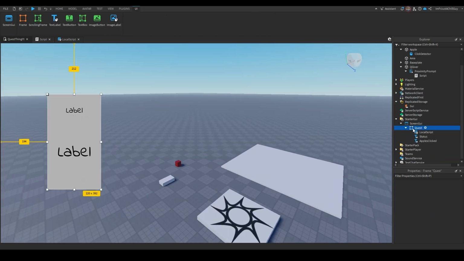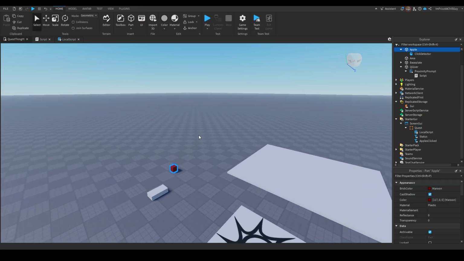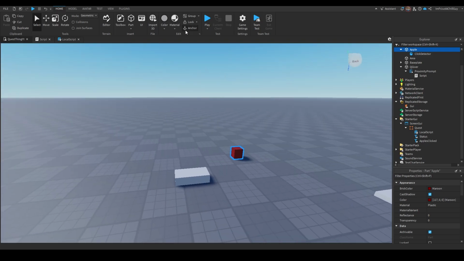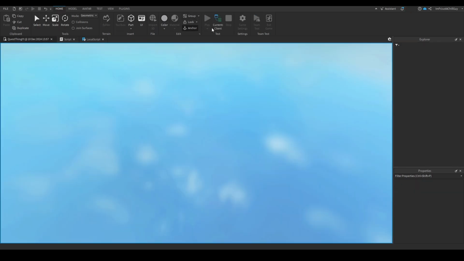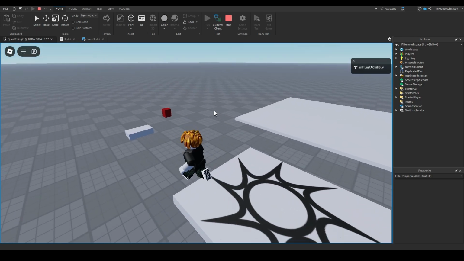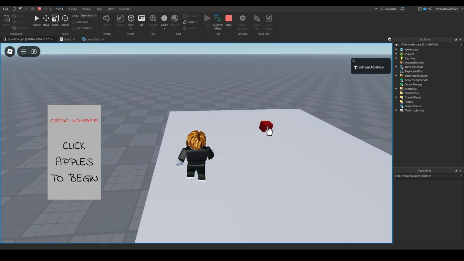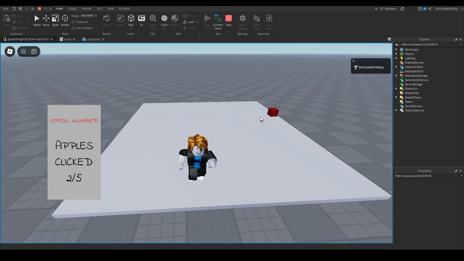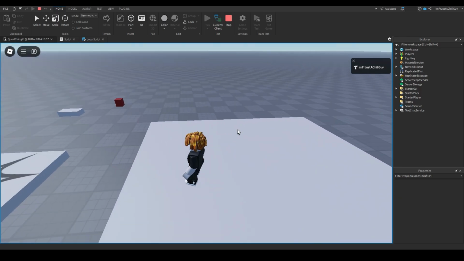So okay, I'm just going to set the GUI to visible false, and I'm going to anchor this part because it's annoying how it keeps falling off the edges. So I'm going to anchor it, turn it to false, and I'm just going to check if everything works fine, and it should be completely fine. As you can see, status incomplete in red. Click apples to begin. 1 2 3 4, and then complete.